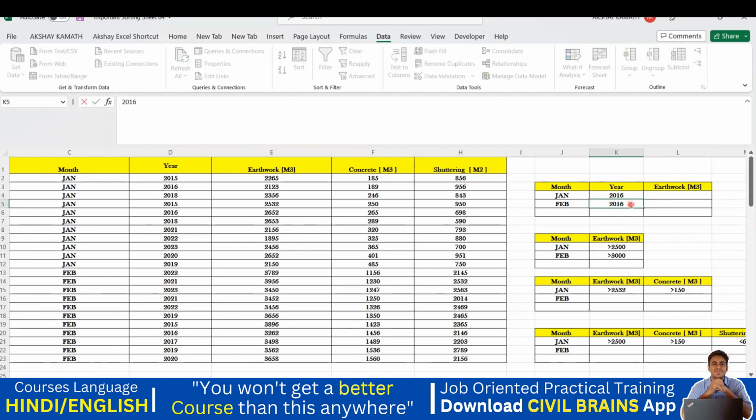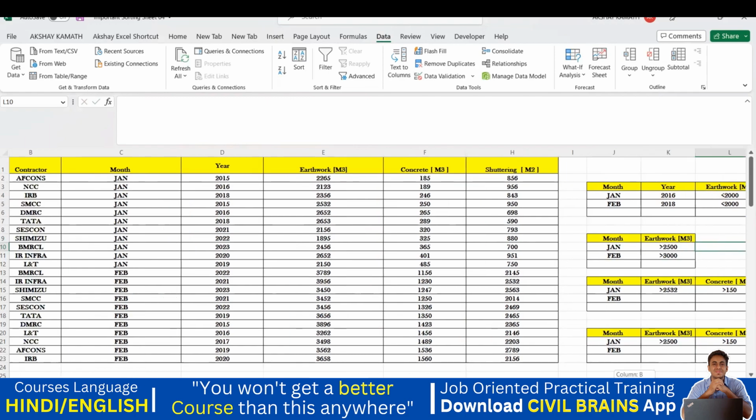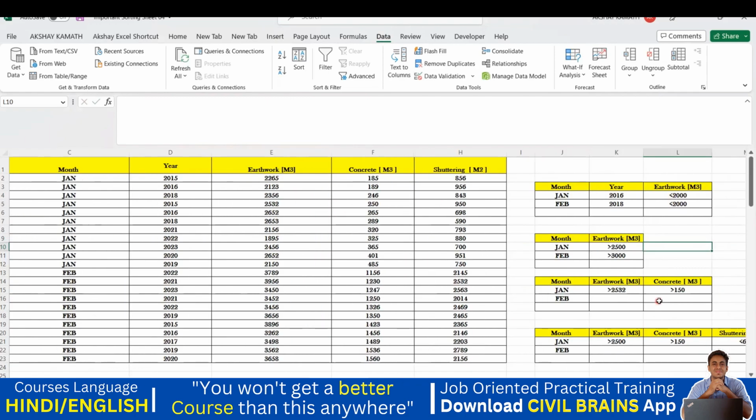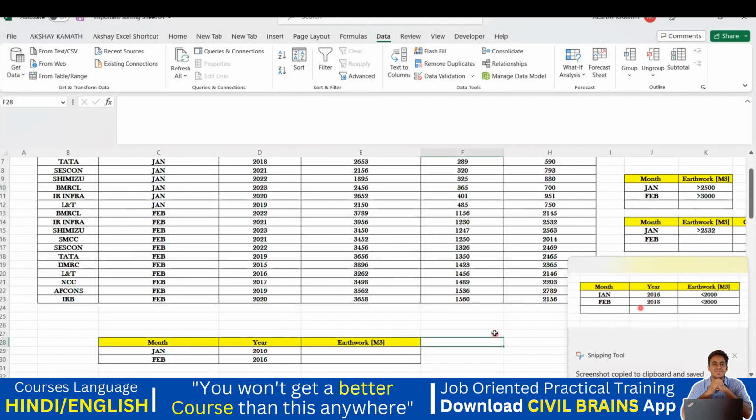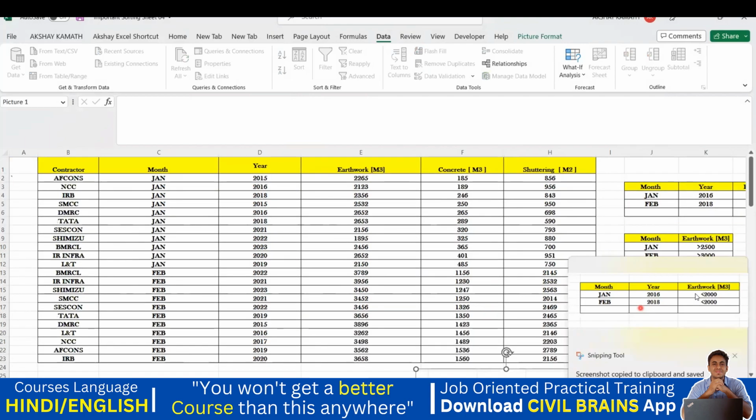Or let us say 2018 also, I'll take. I want to know who has done an earthwork less than 2,500, or let us say 2,000. I'll take the criteria 2,000. So what is my problem statement? I want to know in the month of Jan and Feb in the year 2016 and 2018 who has done the earthwork less than 2,000 cubic meters. So this is my question now. If I don't remember, I'll take a screenshot of this and paste it here. Yeah, so this is my problem statement.